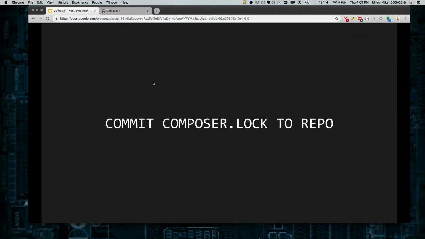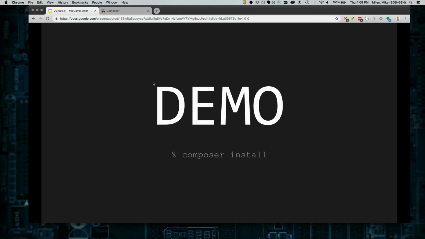So you commit your composer.lock file to your repo. You should always do it. And it's just going to save you a lot of headaches between differences between your team members, between your environments. Composer install, you only run it one way, with the words composer install or php composer.phar install.